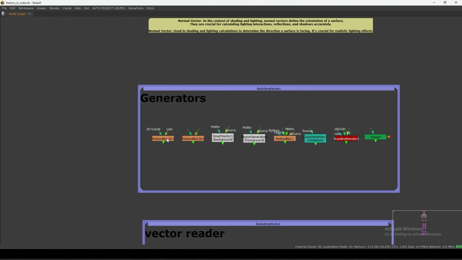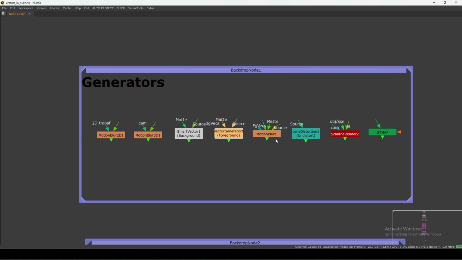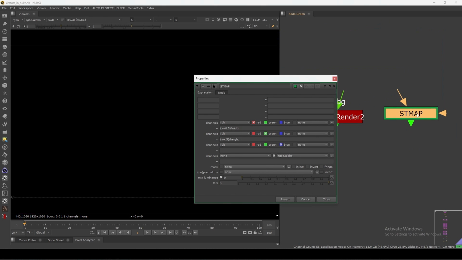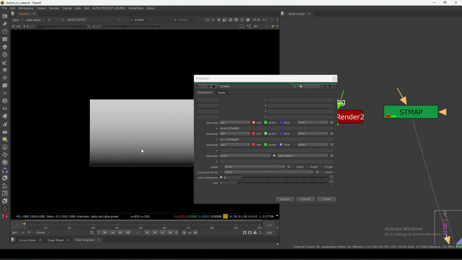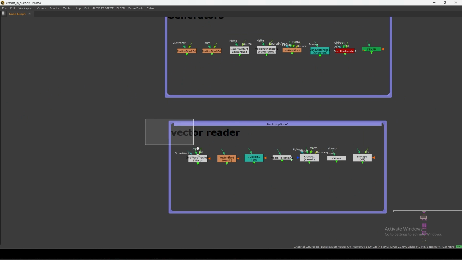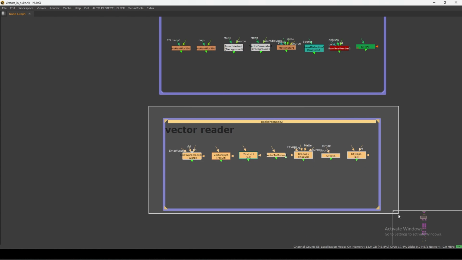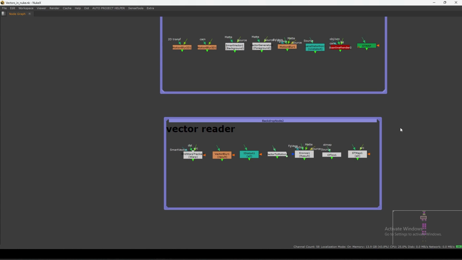So this is the motion blur 2D, motion blur 3D, obviously the smart vectors and vector generator, the motion blur, the lens distortion also, and the scan line. And this is just an ST map with the expression, so red and green again. And vector reader, so we can generate a vector here, and these tools can use the vectors to perform a certain action.